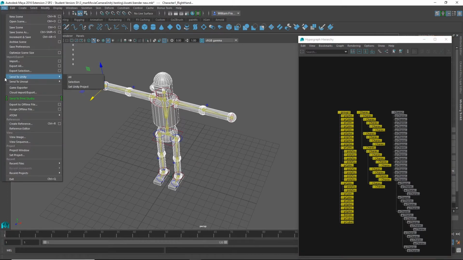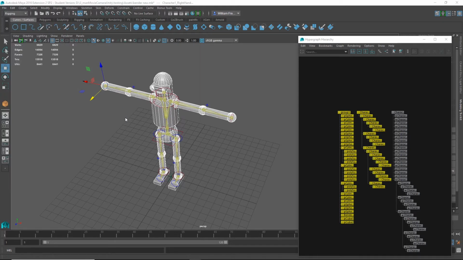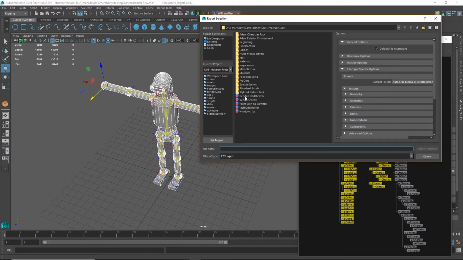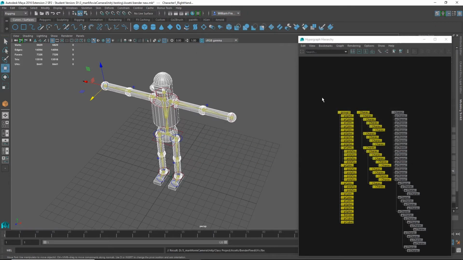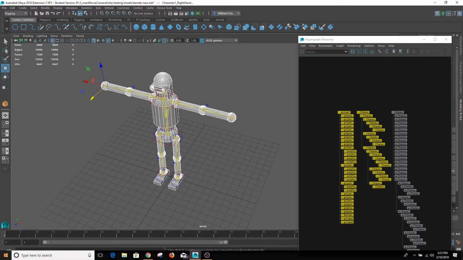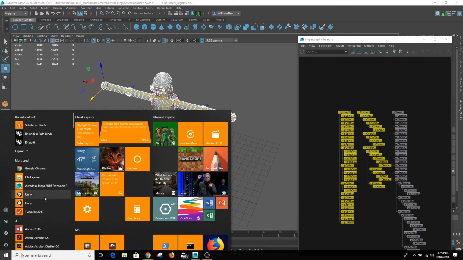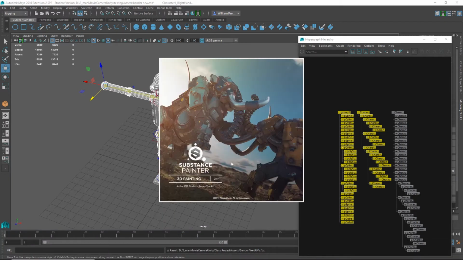So File, Export to or Send to Unity, Selection, and we'll send it as this Bender Fixed UVs export. And now we can open Allegorithmic Substance Painter and start a new project.